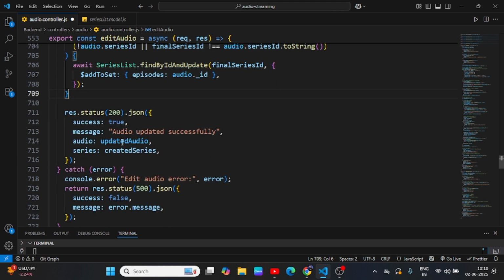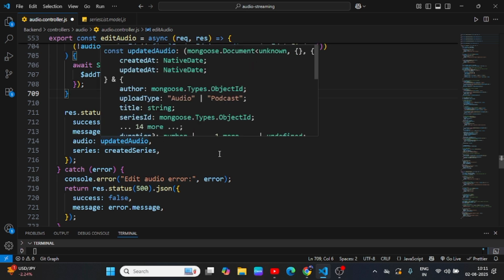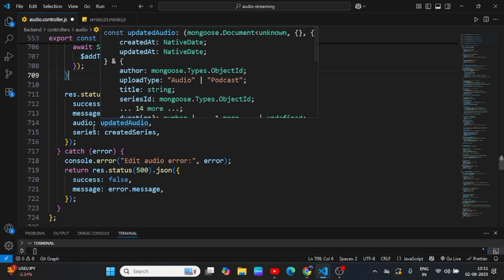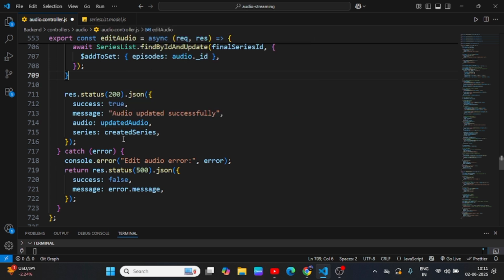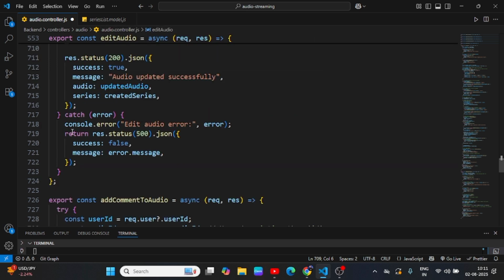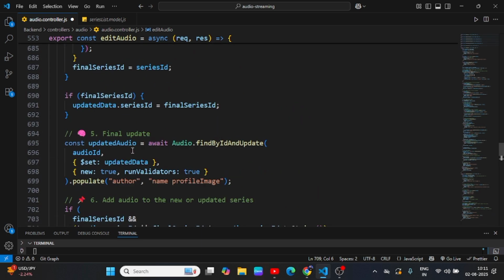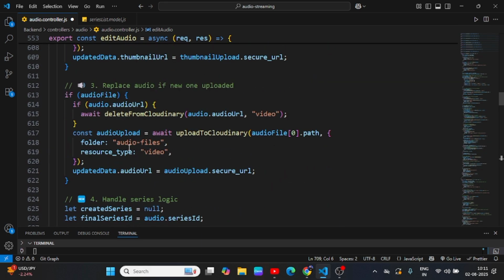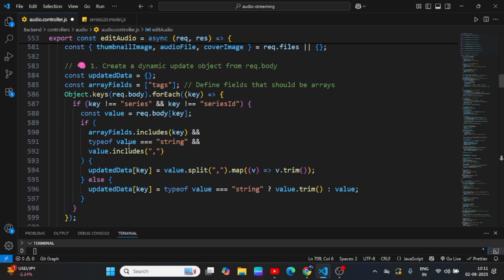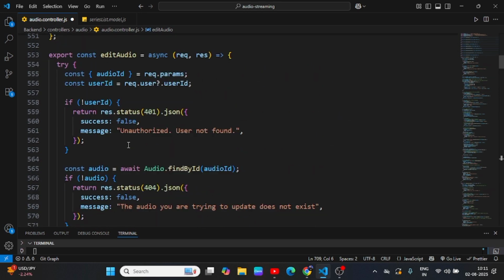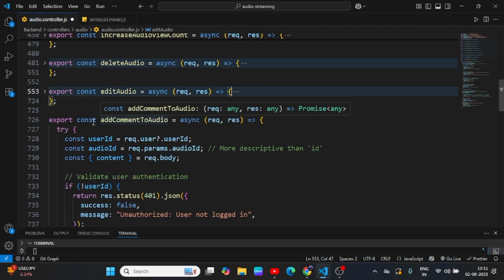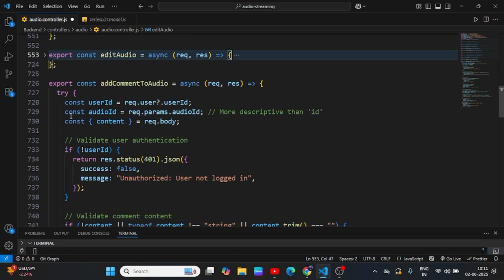So after that I provide 200 message, audio updated successfully, and then I provide audio document and then series document, okay, to frontend, and then it's a catch block. This is the edit controller. I think it's a huge controller, man. Yeah, I think so far edit audio is a big controller, I can say.